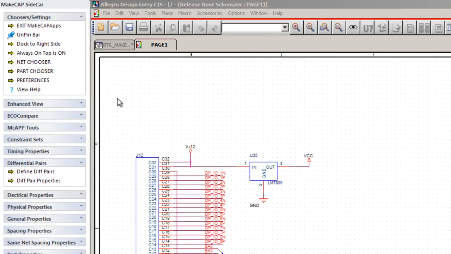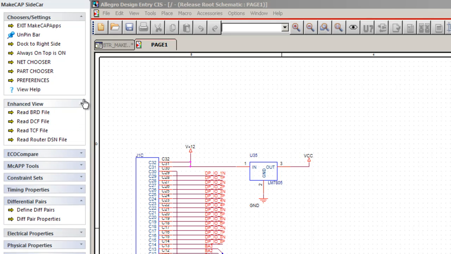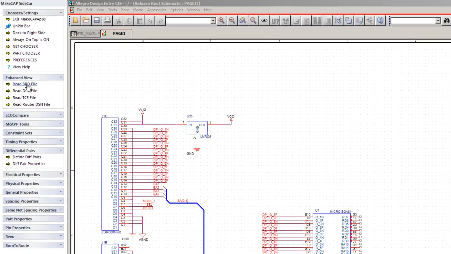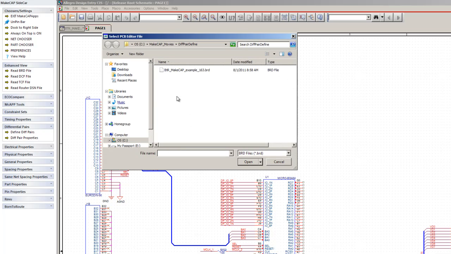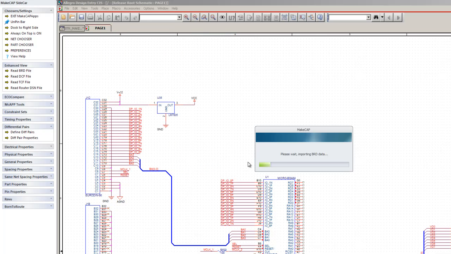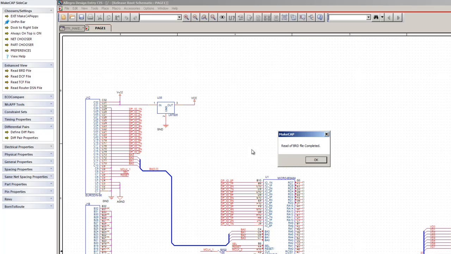We want to use this opportunity to introduce you to the MakeCAPApp Enhanced View Flow. This is built in at no cost with all copies of MakeCAPApps, and it allows you to bring the Constraint Manager environment to your capture desktop via MakeCAPApps. You do not need any additional Cadence licenses to do this. And there's several ways to do it. In this example, I want to read the BRD file that's associated with this schematic, because in here are some constraint sets and also some other diff pairs have been defined but not back annotated yet to capture, and you'd like to be able to know all this information as you work in capture.